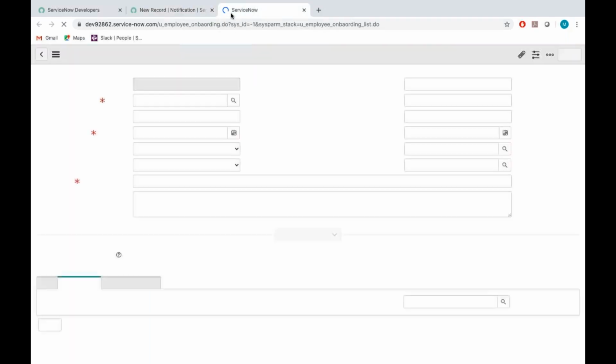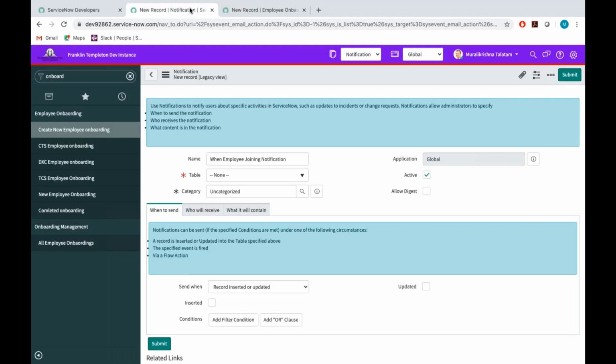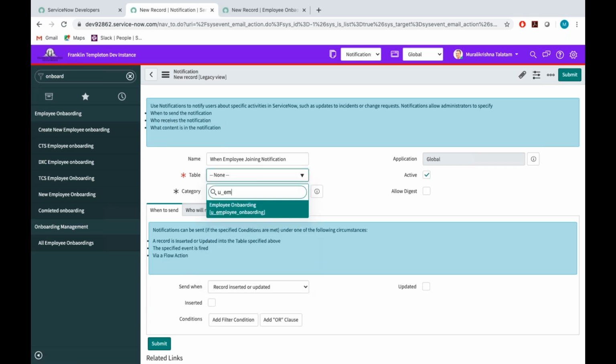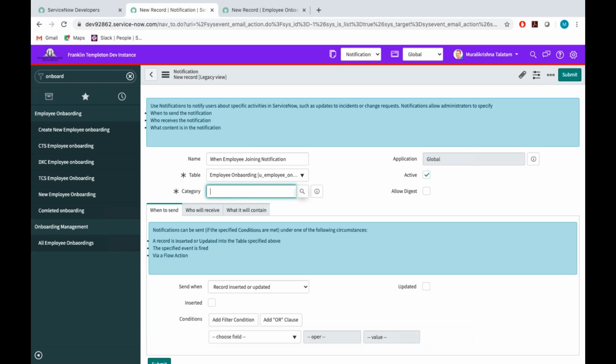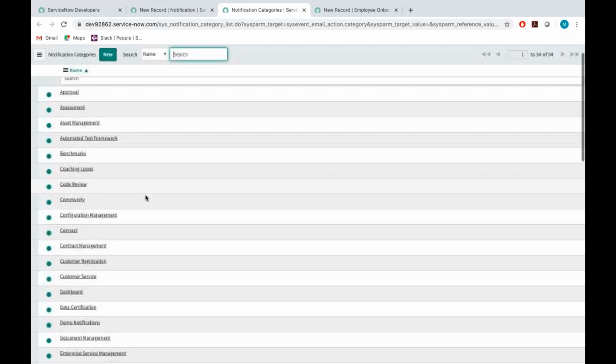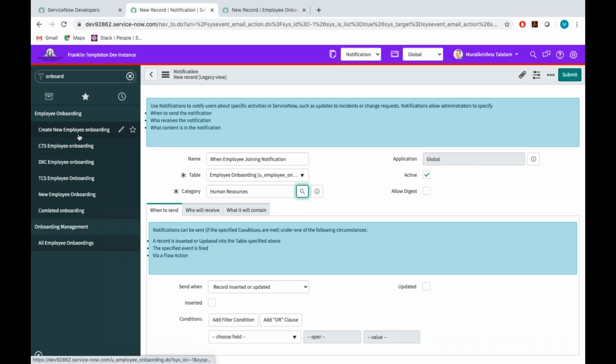What is the backend name for the onboarding? u_employee_onboarding. So we have to search that table name here. u_employee_onboarding, and for category right now, click on this reference icon. We have many, but you can give it under human resources.